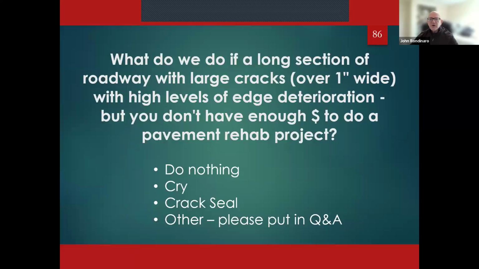All right, so if we've got a long section of roadway with large cracks over an inch wide and very deep with high levels of edge deterioration, but you don't have enough money to do a pavement rehab project, what would you do? I want you to pick one of these answers and put it in the Q&A. Would you do nothing? Would you cry, which would be my answer? Would you crack seal, or would you do something else? And what would you do? Put it in the Q&A. Now, remember, you don't have enough money to do a true pavement rehab project.